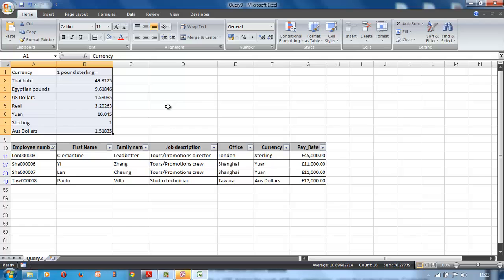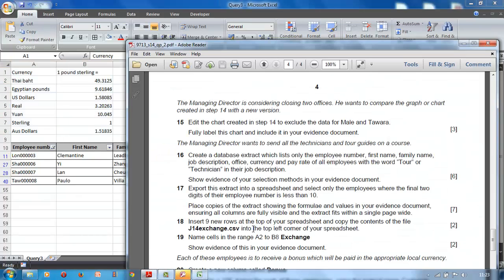Okay, so now what do we have to do? In the top left corner, show the evidence. Show evidence of this in your evidence document. So take a screenshot of this and they can see that you put it in.